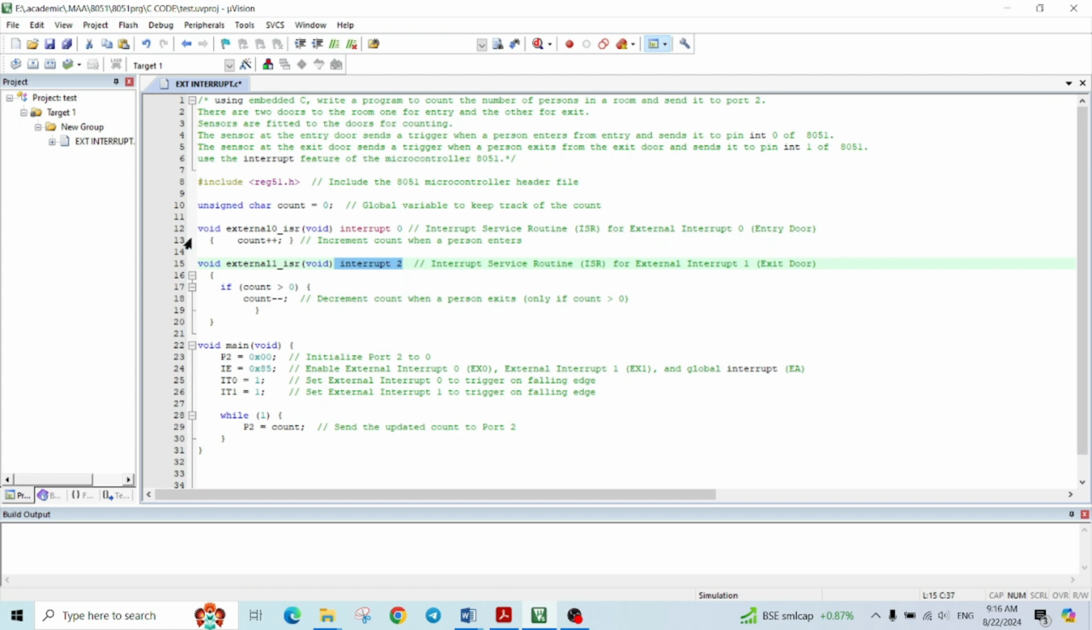So when interrupt 0 is triggered, the count would be incremented, and when interrupt 1 is triggered, the count would be decremented. And there is a check over it that when the counter becomes 0, it will not be decremented further. That's why a condition is written here, an if condition is given here.